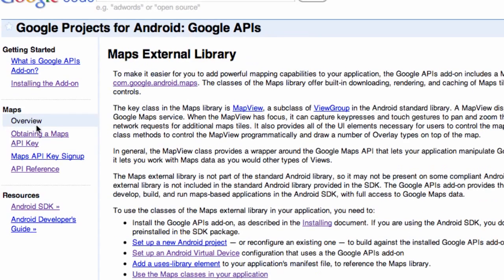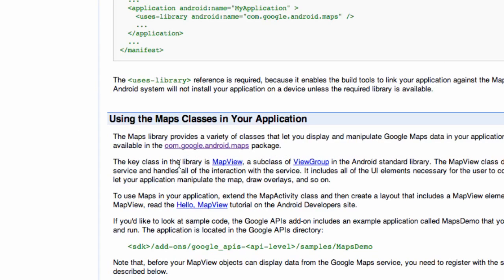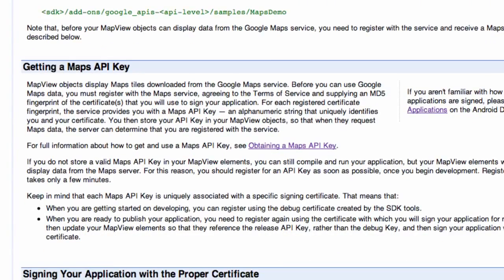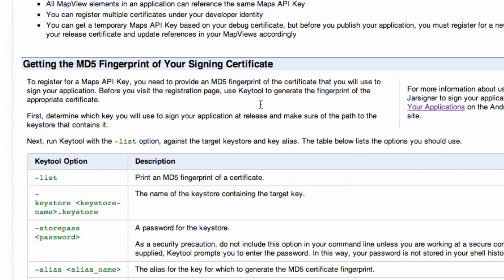And over here you can get the overview. We've kind of done everything so far. All we need to do now is get the Maps API key. So we're going to click that, and then it brings us here, and then we can click obtaining Maps API key, and they kind of walk you through everything.